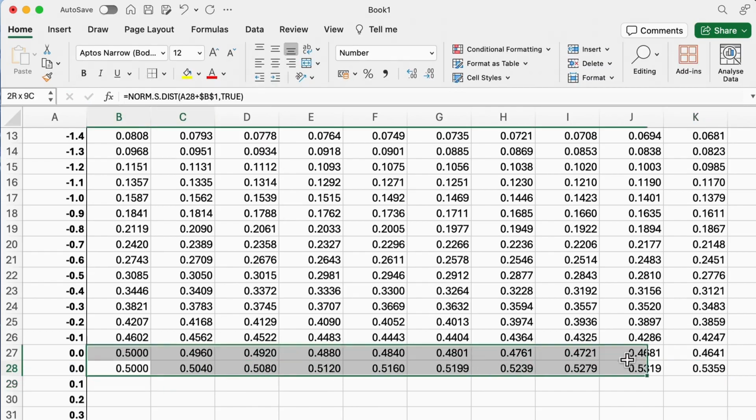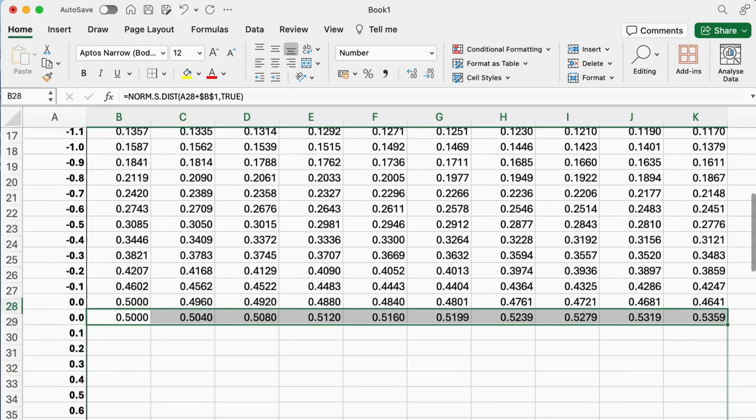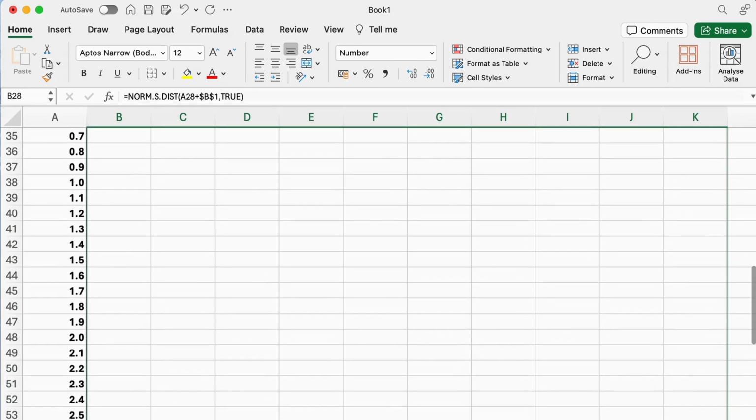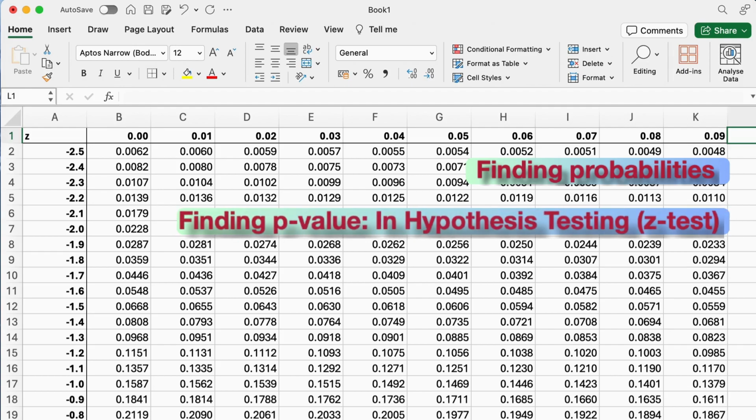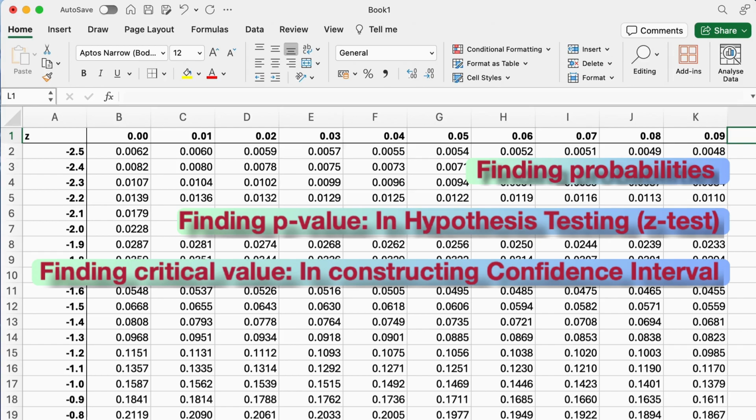Now, select the entire row and drag it down to the bottom to autofill the remaining values. The standard normal distribution table is obtained. A z-distribution table can be used for various purposes. For example, in finding the probabilities, you can use the z-table to determine the probability of a standard normal variable falling within a certain range of values. In hypothesis testing, in z-test, you can use the z-table to calculate the p-value. In constructing confidence interval, you can use the z-distribution table to determine the critical value.